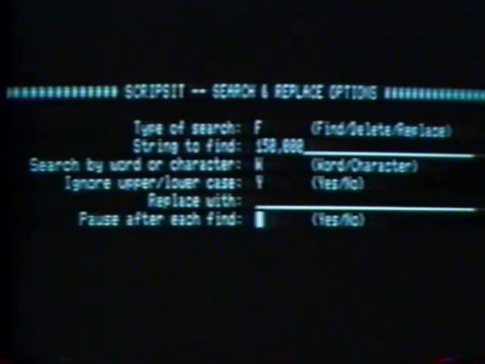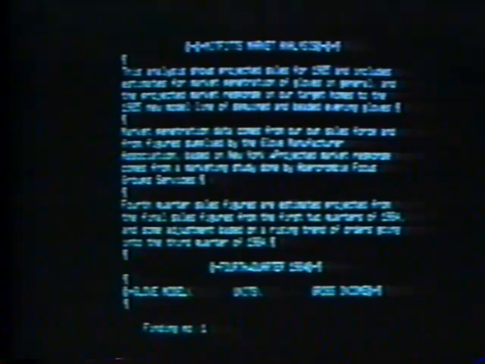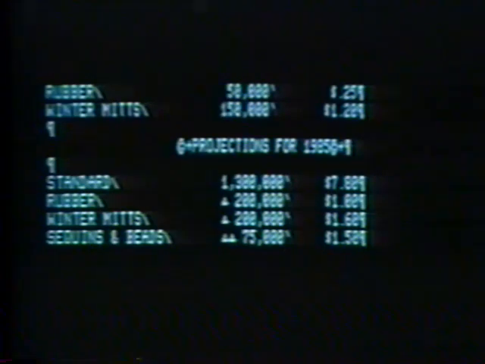See, if you answered N for no here, Superscripsit would simply count the number of times it found 150,000 and would not stop to point out where it found those characters. All right. Press Enter, and Superscripsit will shift electronically through the text until it finds 150,000. Press Break to get out of search mode. Now use the shift down arrow key combination to get to the bottom of the file. Instructions for global searching are on page 57 of the Superscripsit reference manual.